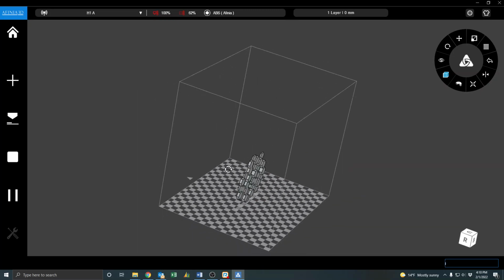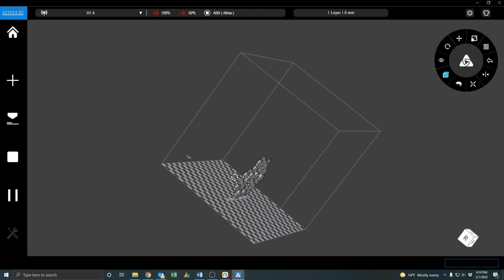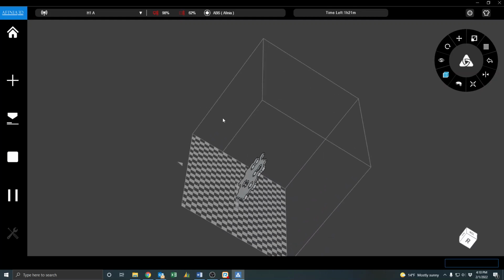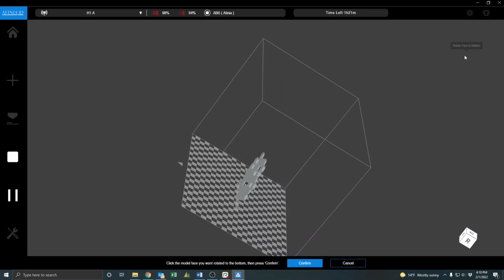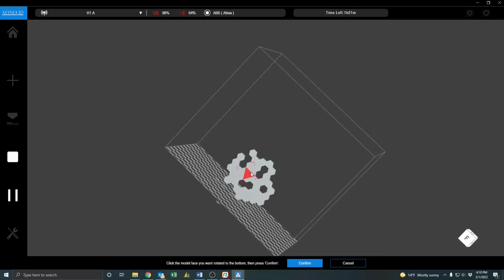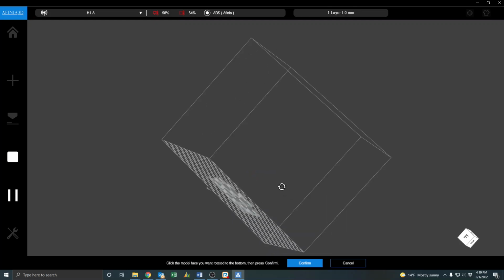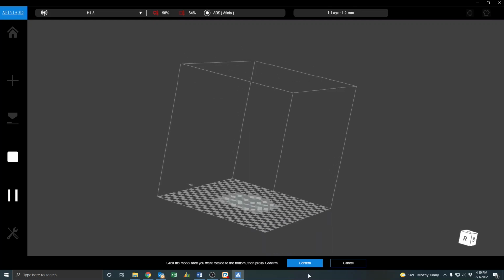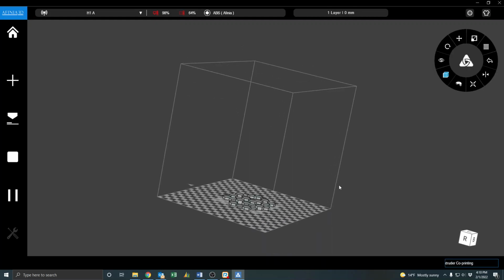So again, this object here, I don't know that I would print it this way. So what I will do is I'm going to go to rotate. And actually, I'm going to select a flat bottom. So I'm going to select that triangle. Boom. Moved it right down. And I click confirm. So we can go over this again in each of these, but this is the process that we do.